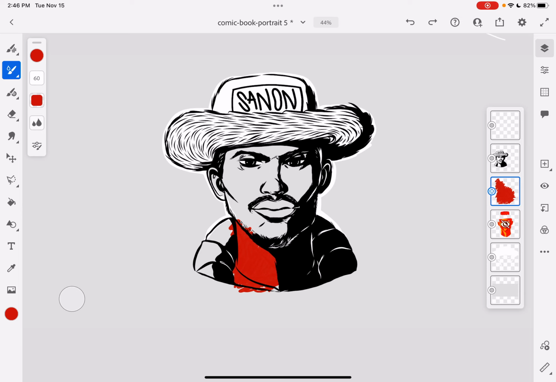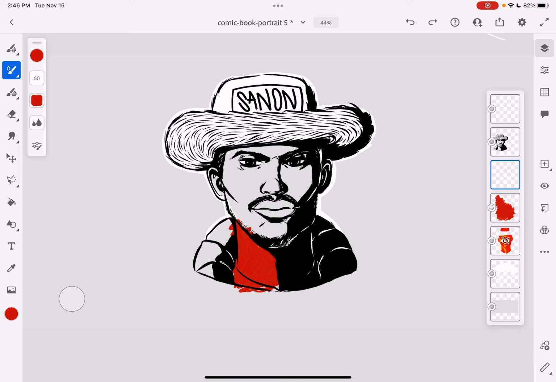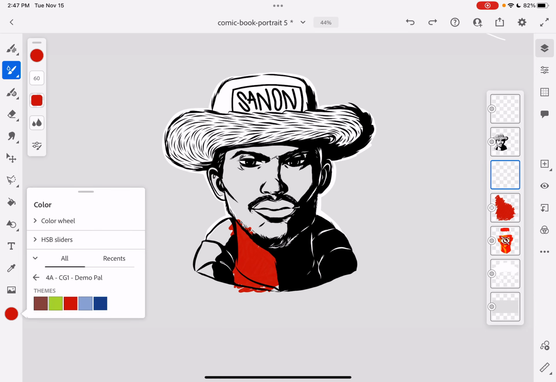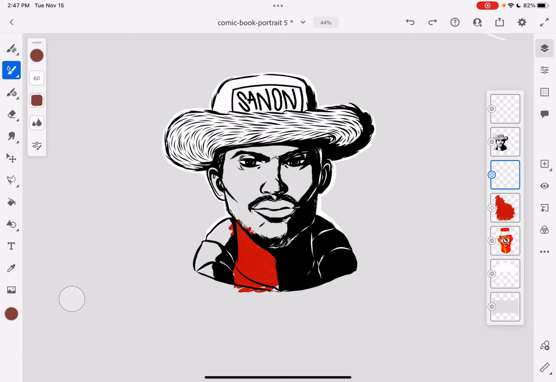If I wanted to go in and do some area for shadow, if I want to make all the shadows one color, I could. I'm going to go ahead and create a new layer, go back to my color palette. Maybe I want all my shadows to be brown. All right, and you keep coloring until you have him colored in using colors from your color palette.